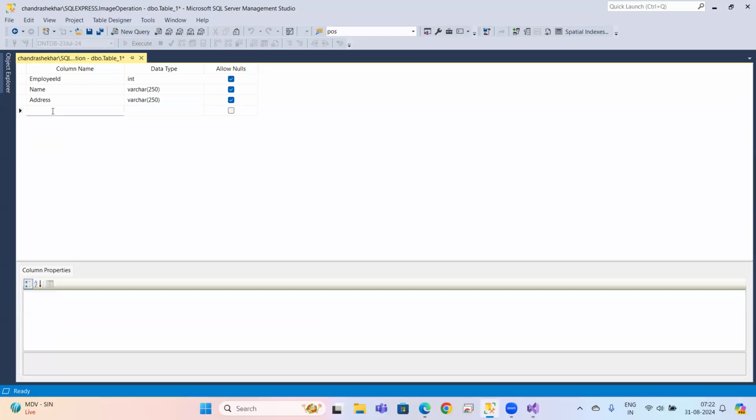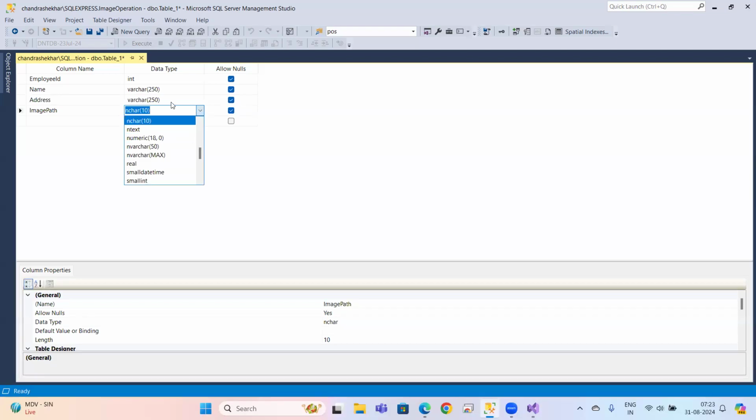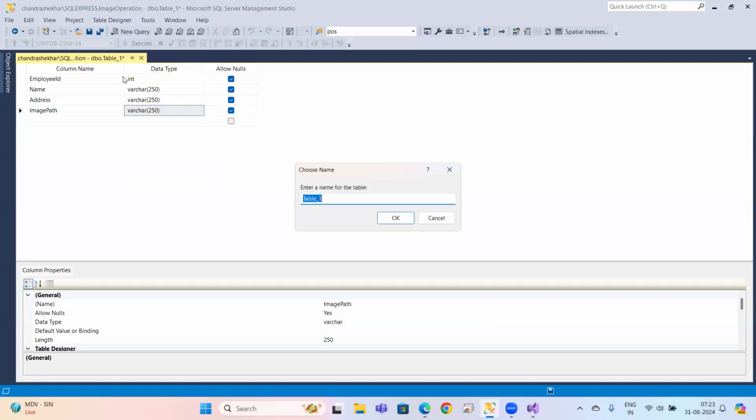And after that, image path. Here we save the image path, varchar 250. These are the fields: employee ID, name, address, image path. Save the table with this name.